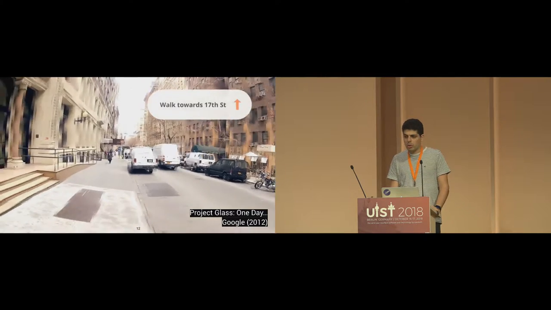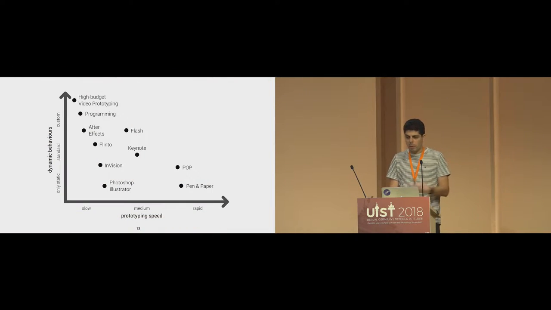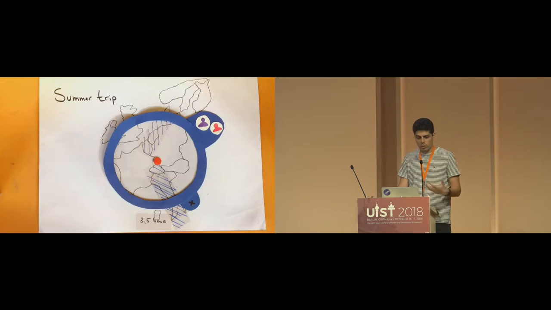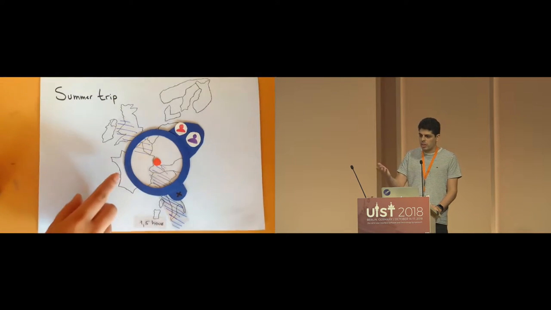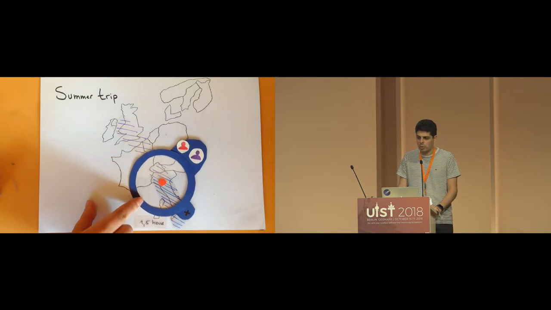But if we want to go further into the rapid prototyping area, we can take the benefits of high-budget prototyping to do low-budget prototyping. In low-budget prototyping, instead of using video editing, we try to use art supplies, transparency, paper, to illustrate different interaction techniques. In this example, the designer is showing how to do a lens interaction.